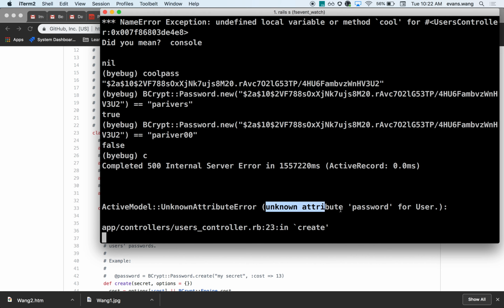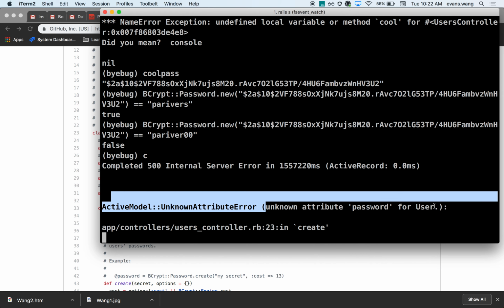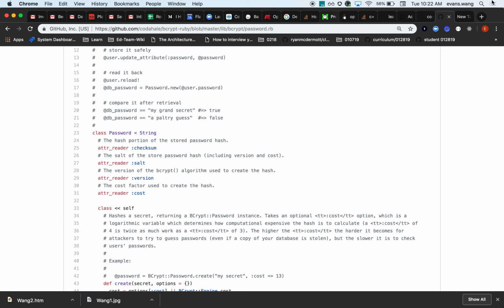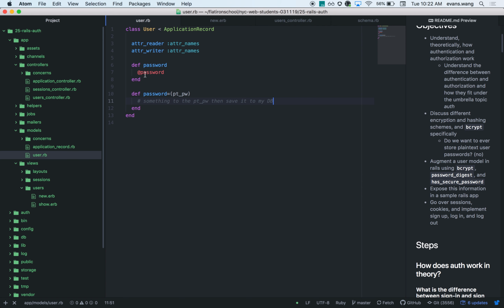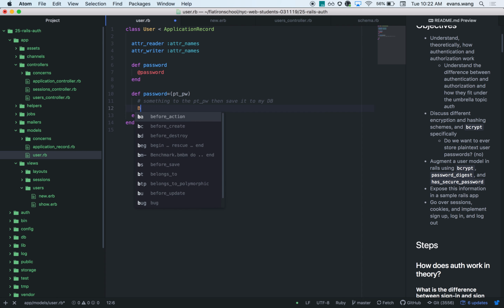Cool. It says unknown attribute password for user, which makes sense, right? Because remember, I attempted to save the password. So what I really need to do is this password create. So remember, this password is going to intercept the params. So what it's going to need to do is do this bad boy.